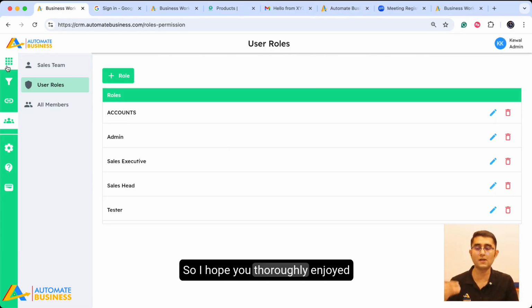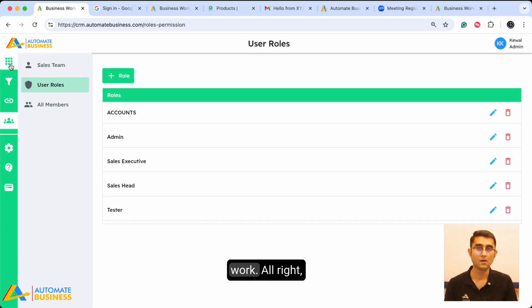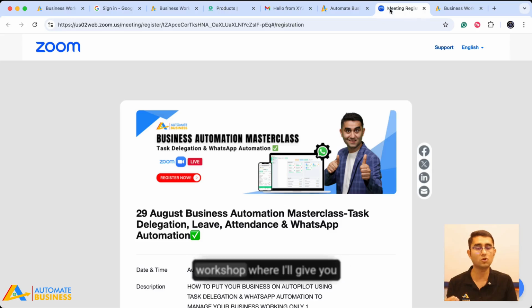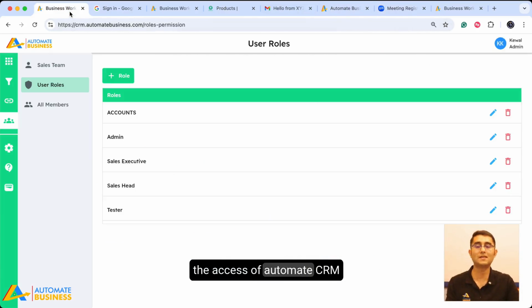So I hope you thoroughly enjoyed seeing how the Automate CRM application works. Now, if you want to get access to it, go ahead and register for our upcoming workshop, where I'll give you access to the Automate CRM application and you can get started.